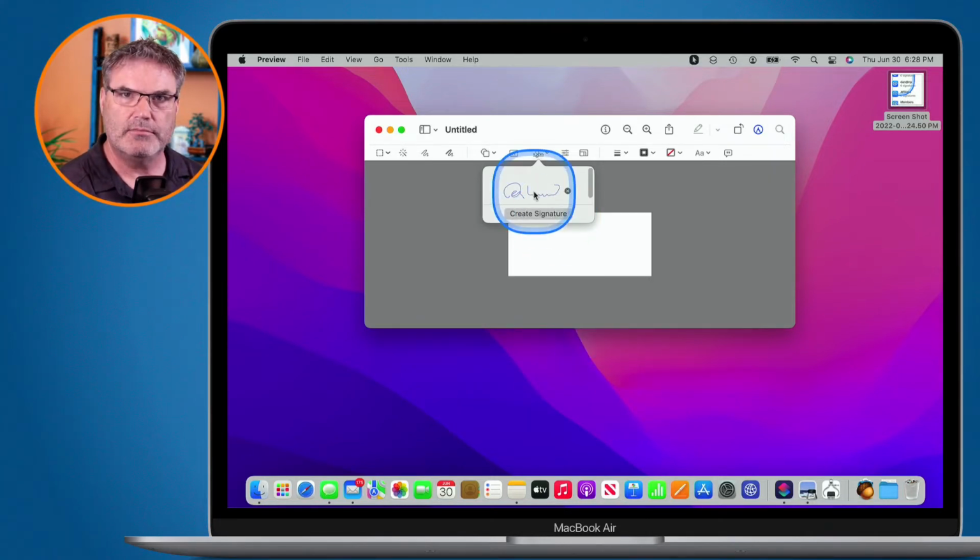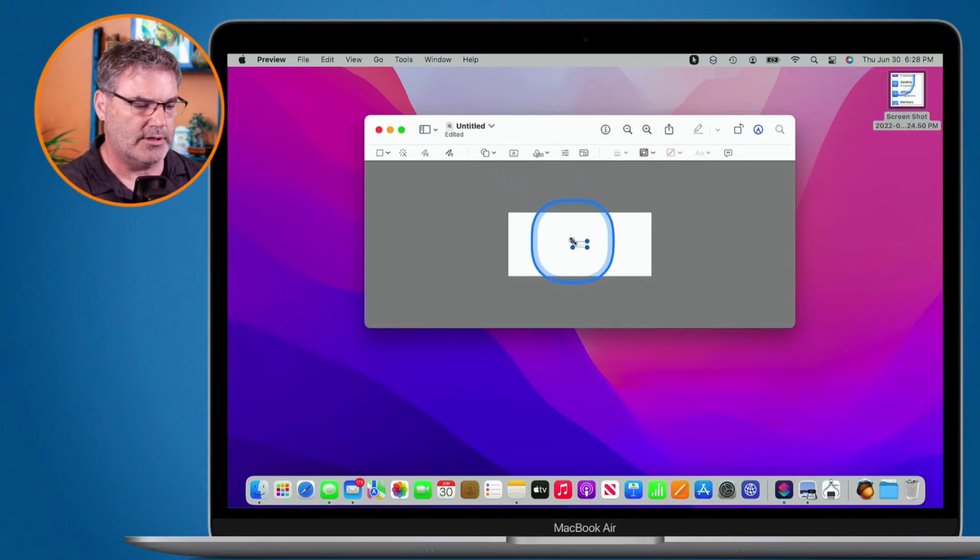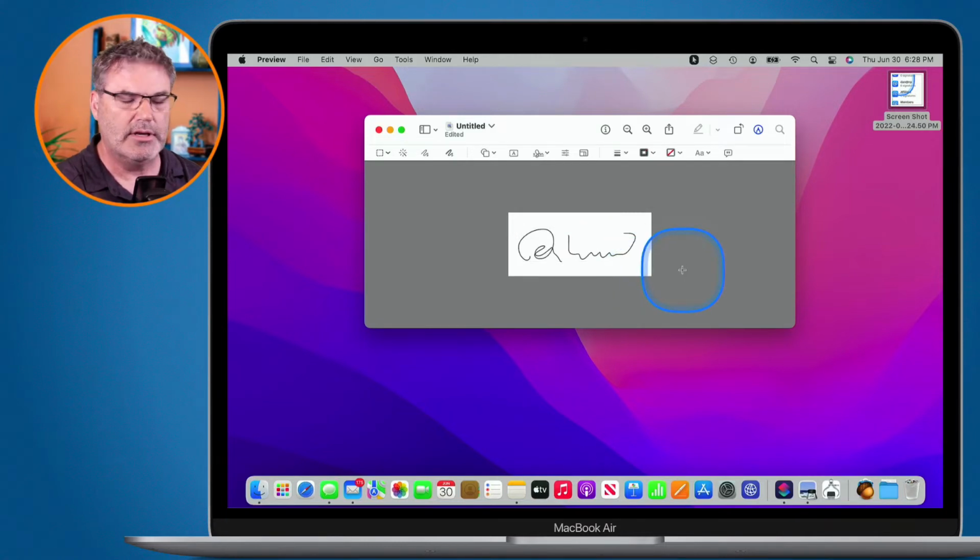There's my signature. Now I want to add it back to this white background. So I click on it, and there it is. Just make it a little bit larger here. So there's my signature. Now what I need to do is add that to the Mail app.